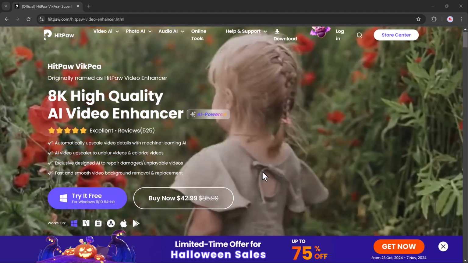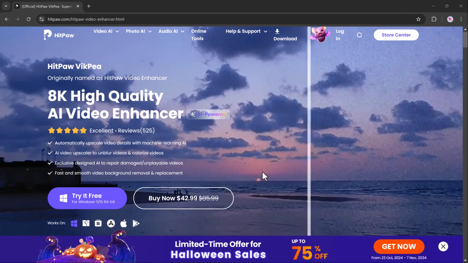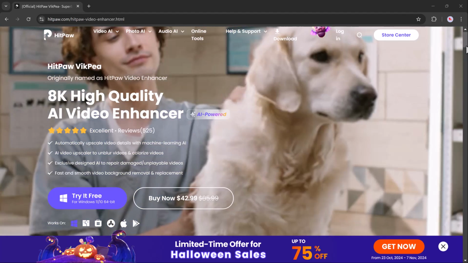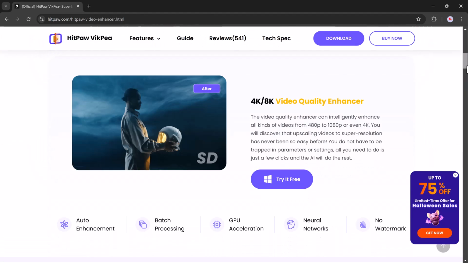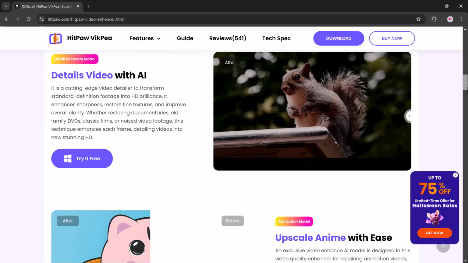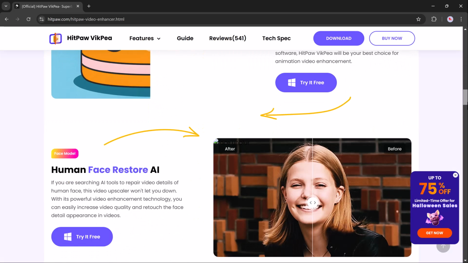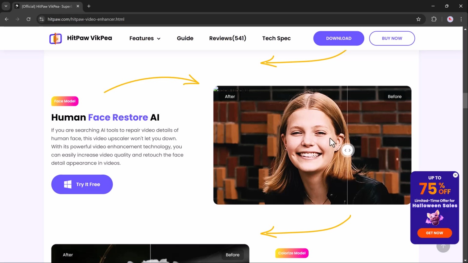Today we're diving into a tool that can take your videos to the next level. HitPaw Video Enhancer. Whether you're looking to improve the quality of old grainy footage or make your videos crystal clear and cinematic, HitPaw has you covered.